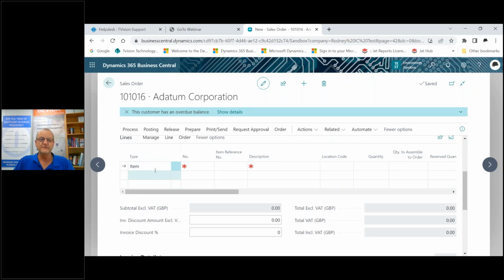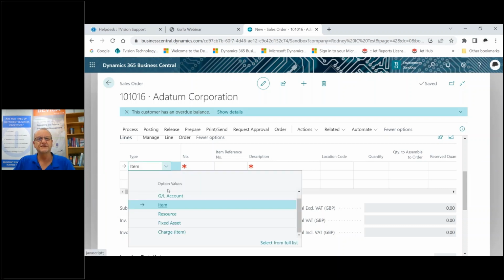Now I get a little bit more specific. What is it that we're selling to A Datum Corporation? I can sell them items. I'm not limited to items. I could sell services against a GL account.